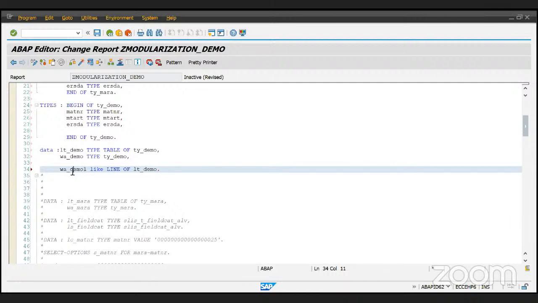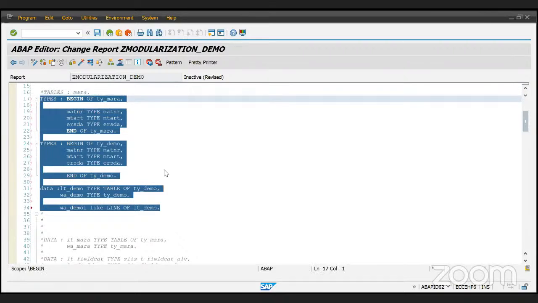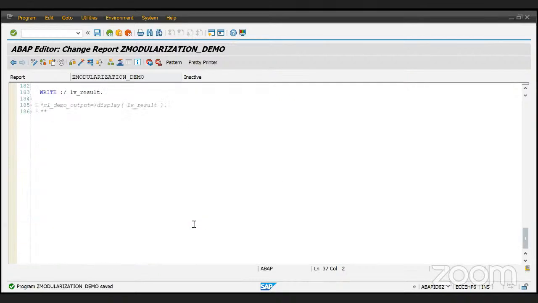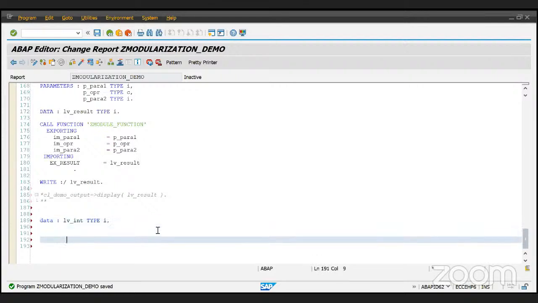I think I have shown this in my classes also, in the debug mode, how the like and type work. You can refer to that video for more understanding. The similar thing we can do with local variables also. If I create one variable, let's suppose I'll go at the last. If I create some variable, data lv_int type I, integer. Now if I want to create one more variable with the like operator, I'll say lv_int2.